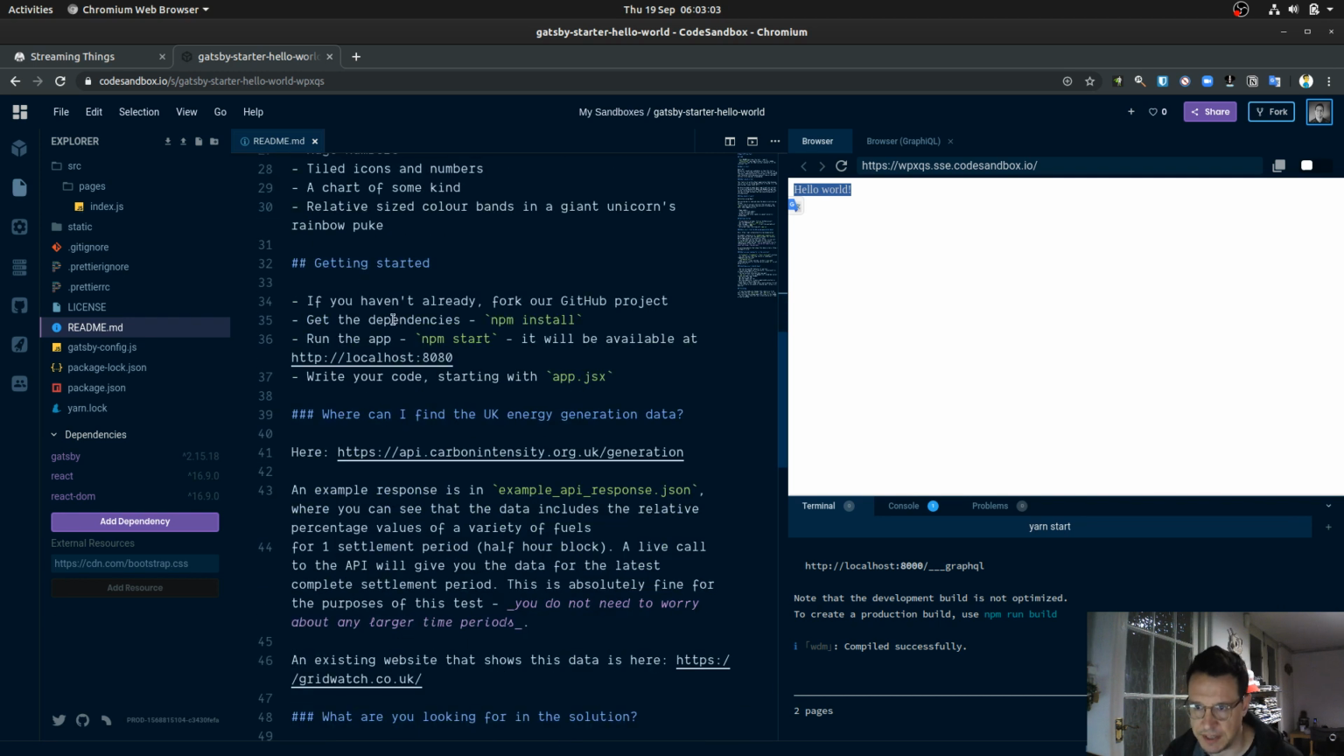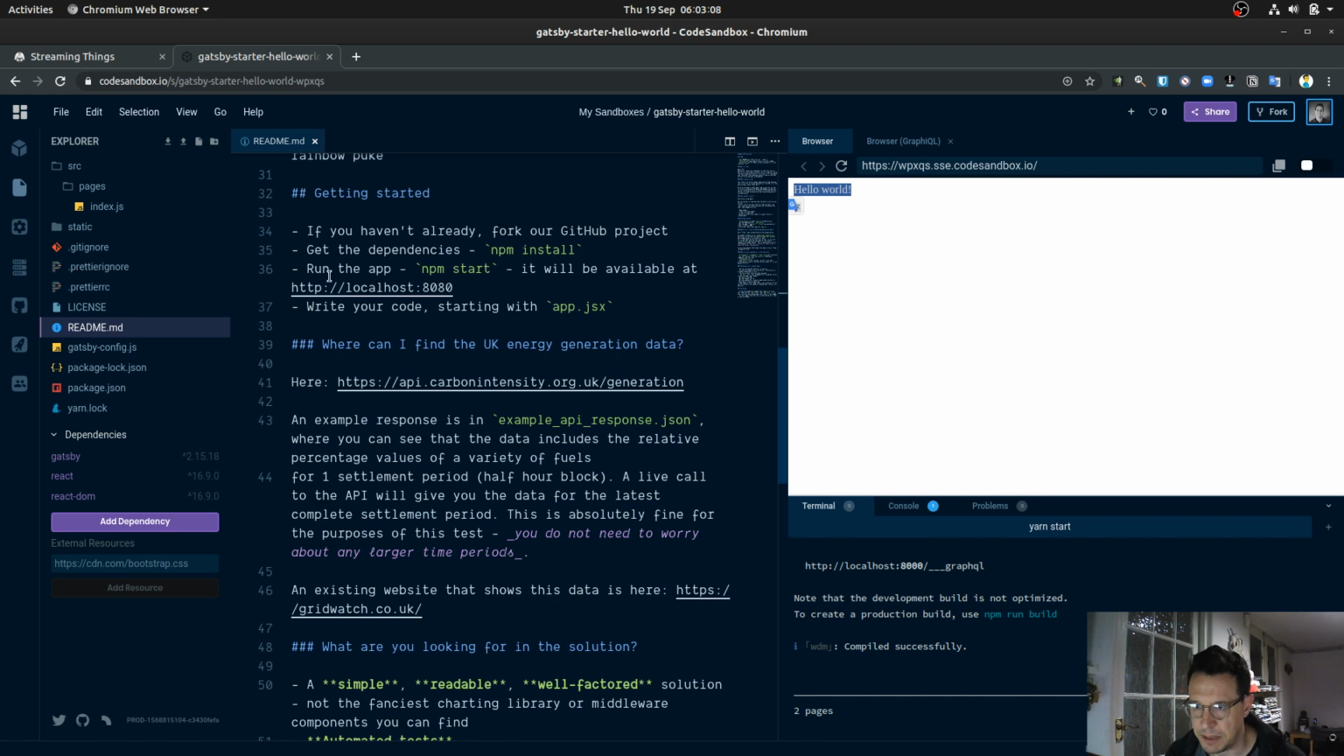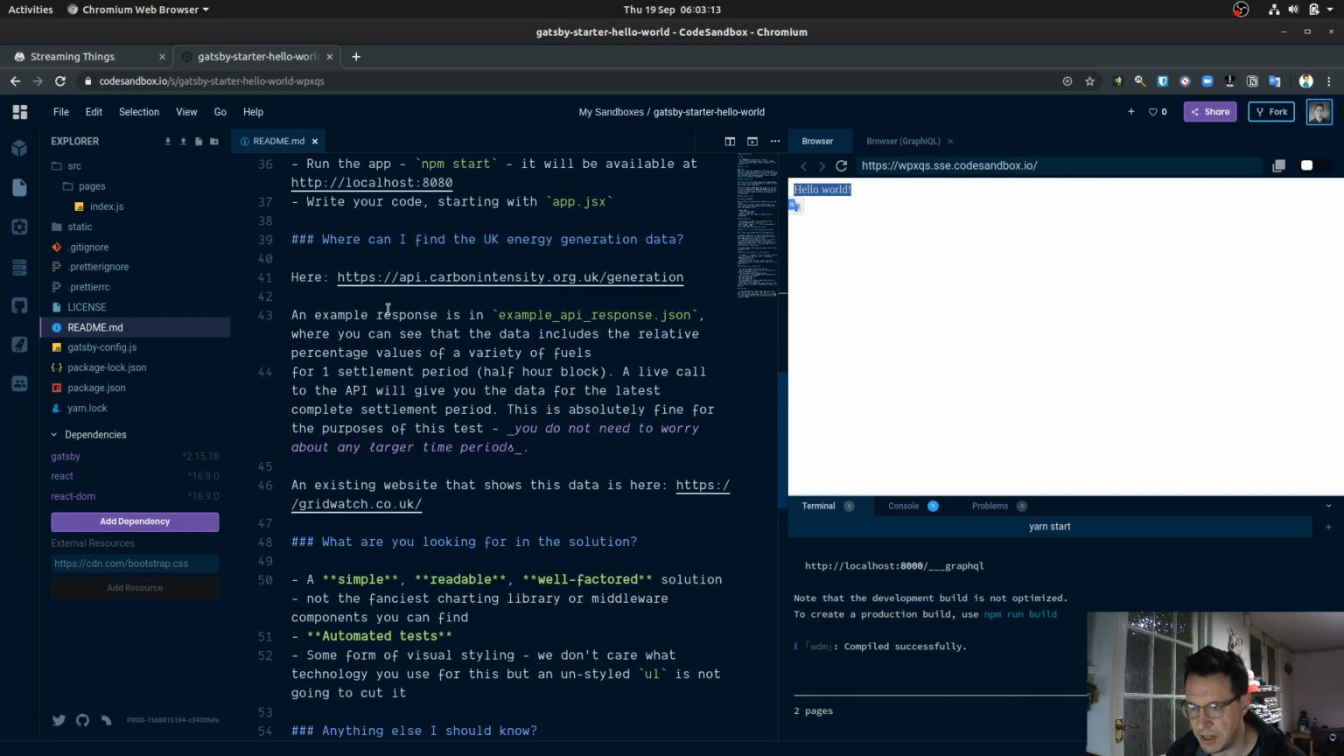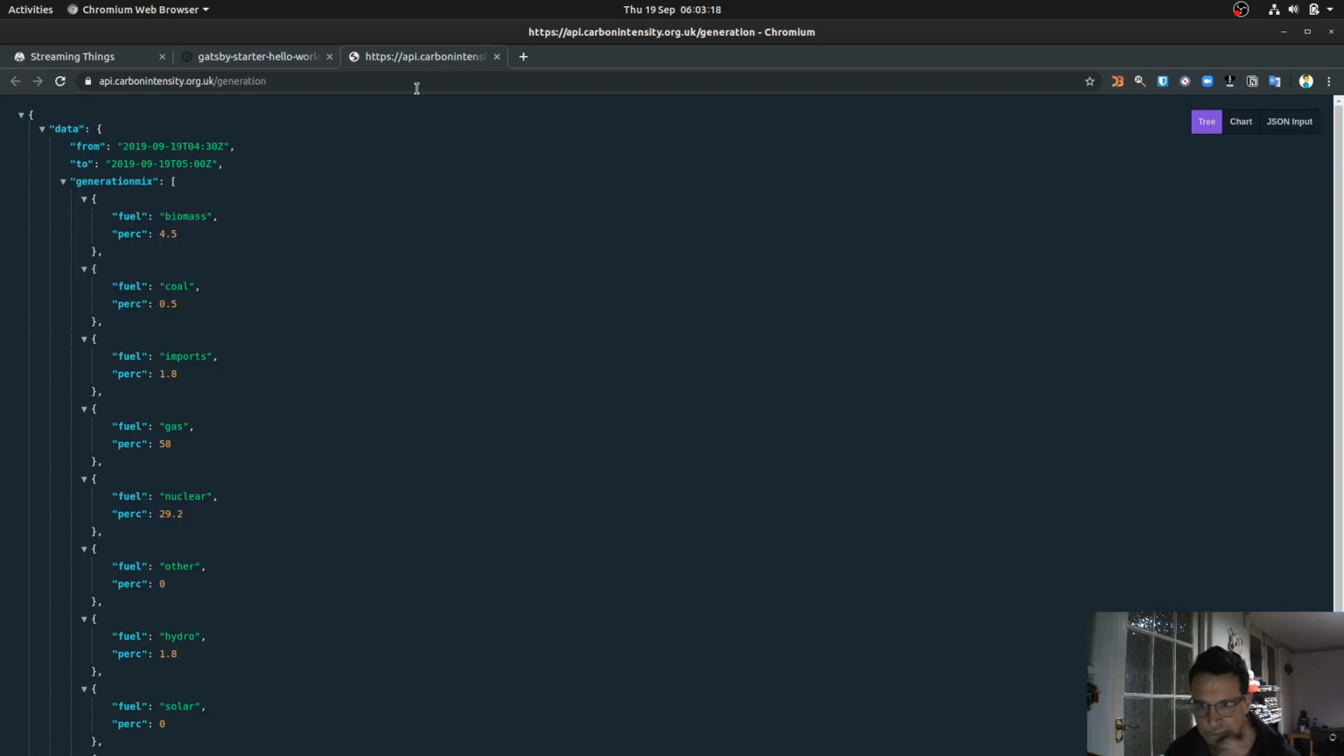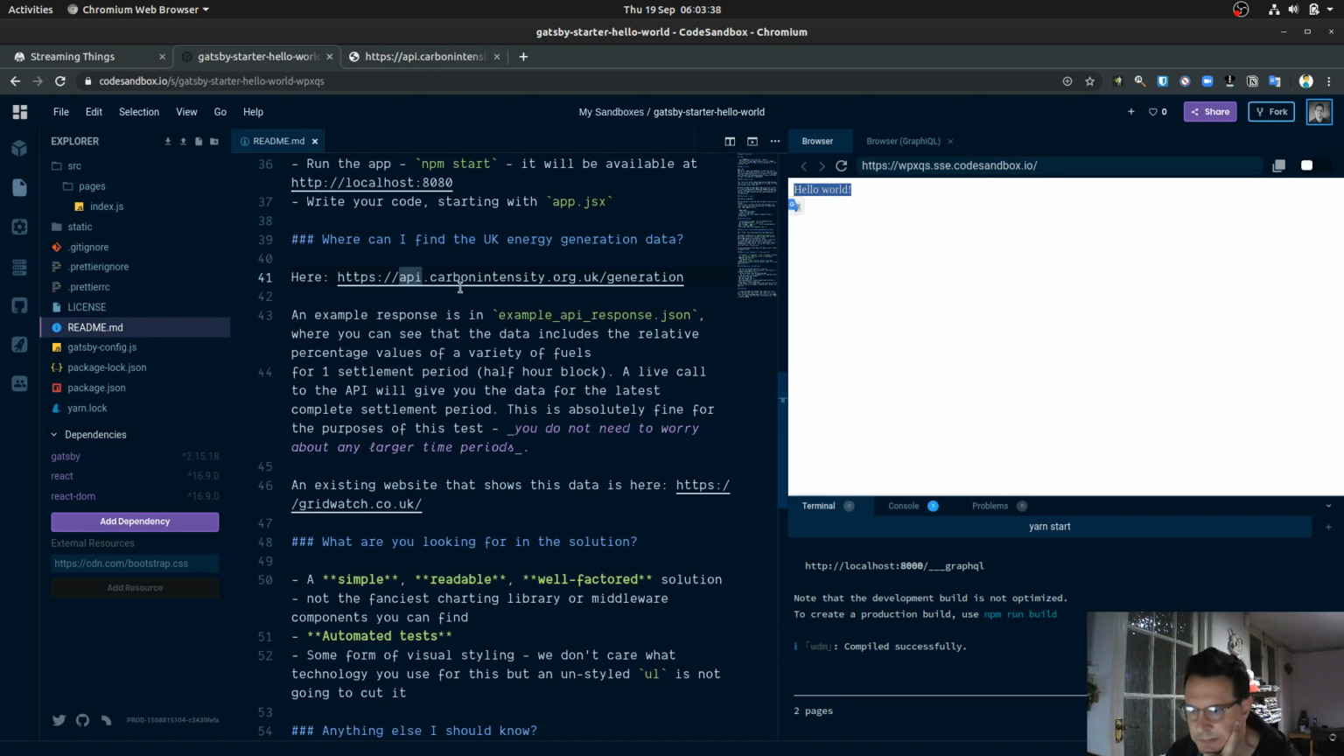Okay, getting started. If you haven't already, fork this project, get the dependencies, npm install, run the app, npm start. Available here. Where can I find the UK energy generation data? Here. Okay. Day, half an hour interval. Yes.